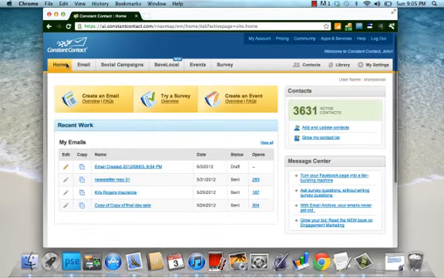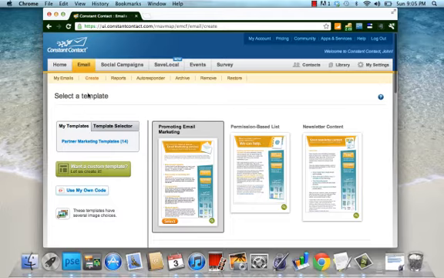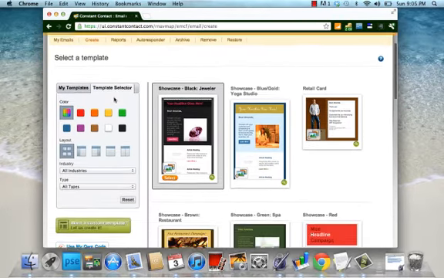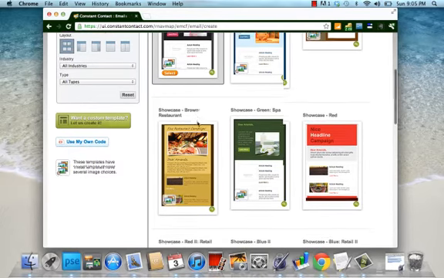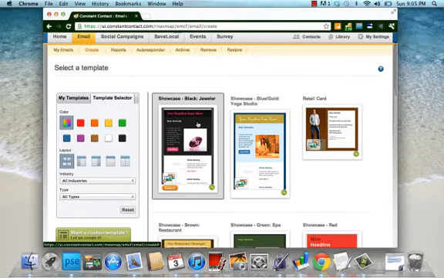Now, once you're ready to do your first email, and make sure you've gone to the settings area and filled out all the settings and you're ready to go, you're going to come here and click on create an email. And you're going to click on the template selector. And here you're going to be able to choose what type of template you would like to use for your email. And there are hundreds of them in here.